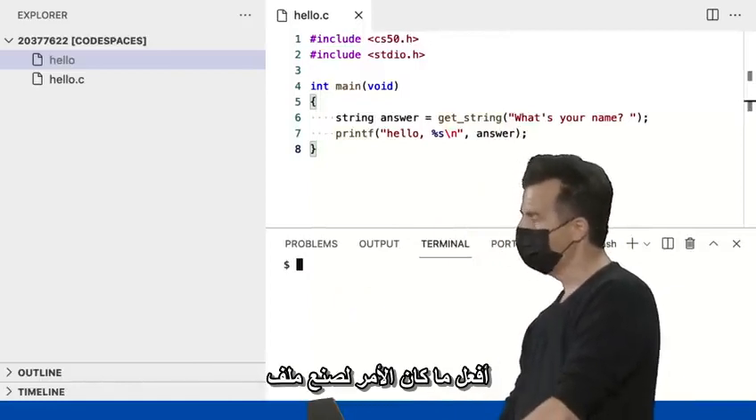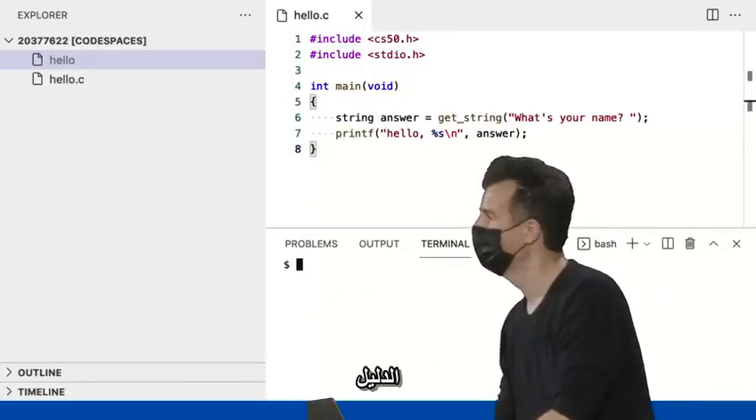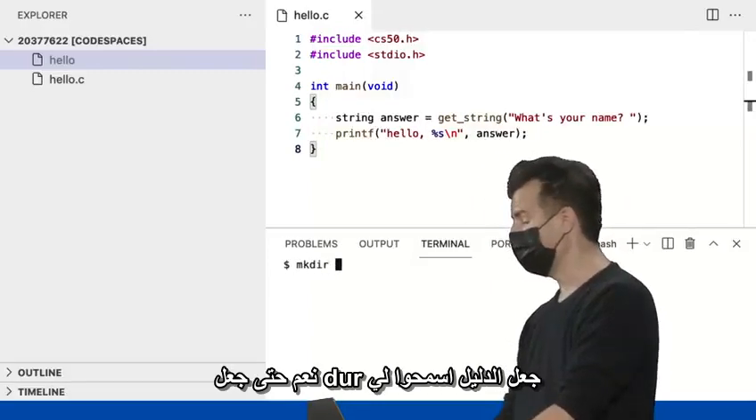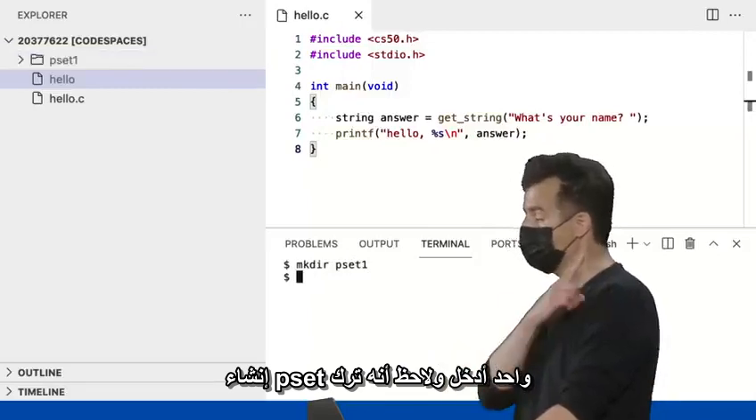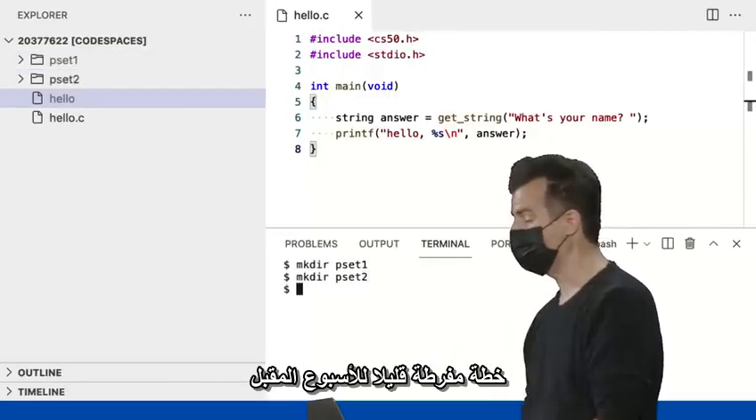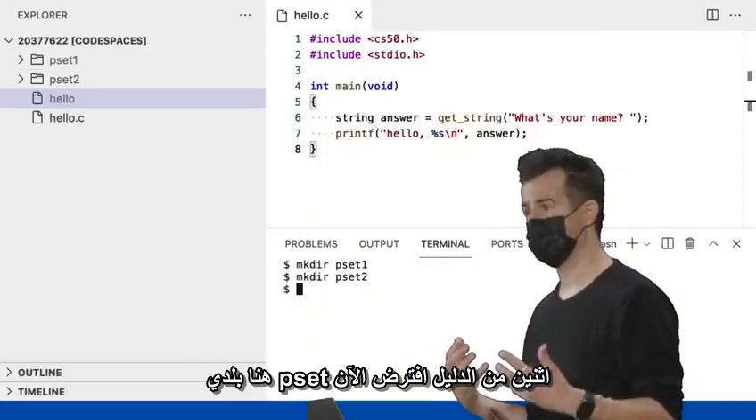What was the command to make a new directory? Yeah, so mkdir, make directory. Let me create pset1, enter, and notice it left. There's my pset1. If I want to get a little overzealous, plan for next week, here's my pset2 directory.